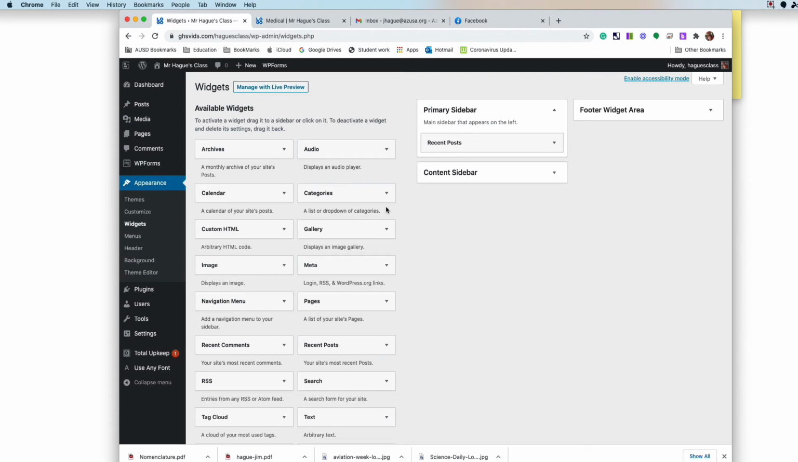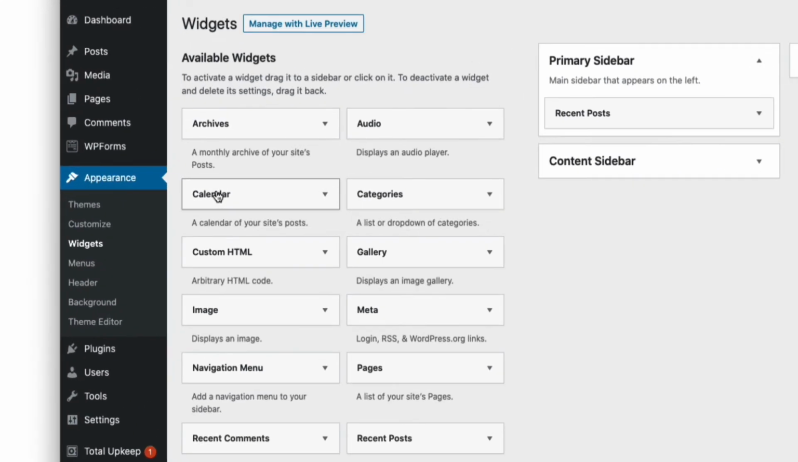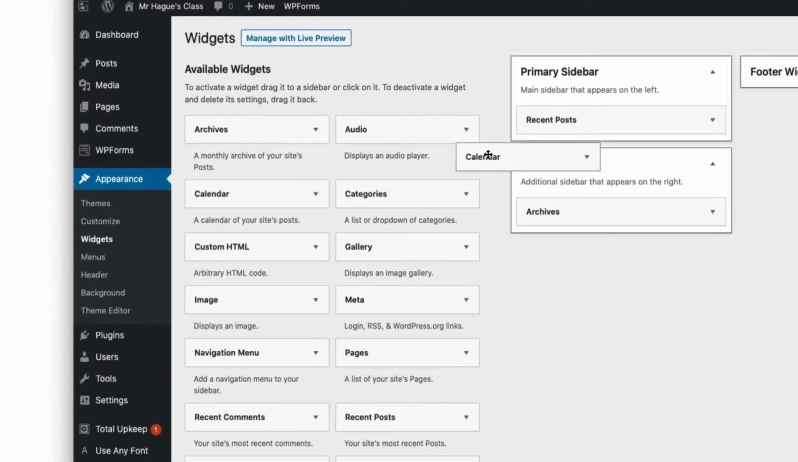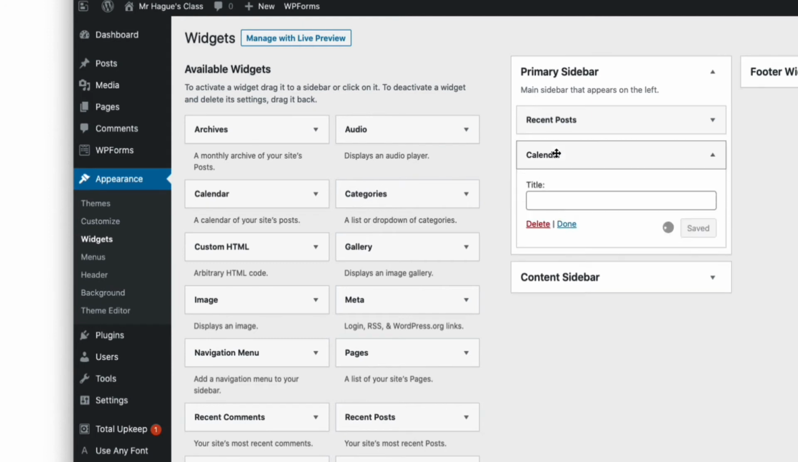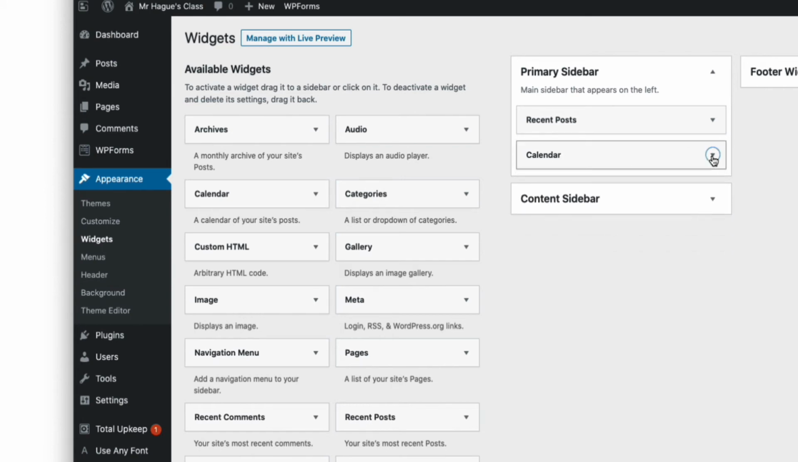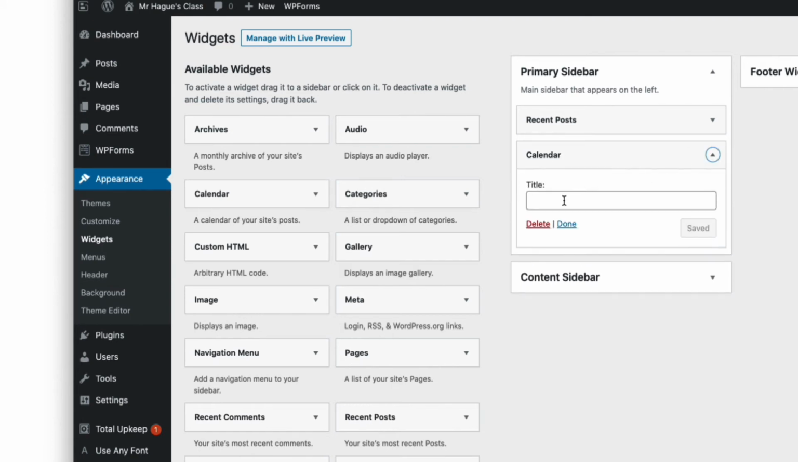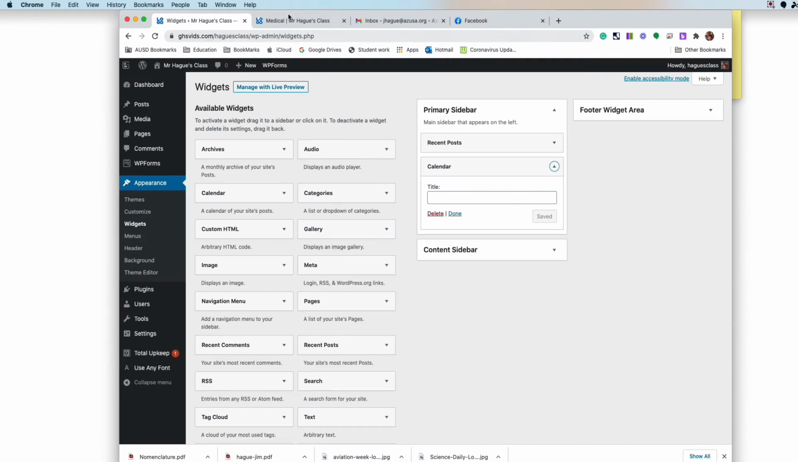In the primary area, let's add the calendar. Okay, so here's the calendar. We're going to drag the calendar, I would say, right below. Okay, and we don't have to add a title. Unless you want, you can add the title, but well, let's just go see what it looks like, shall we?